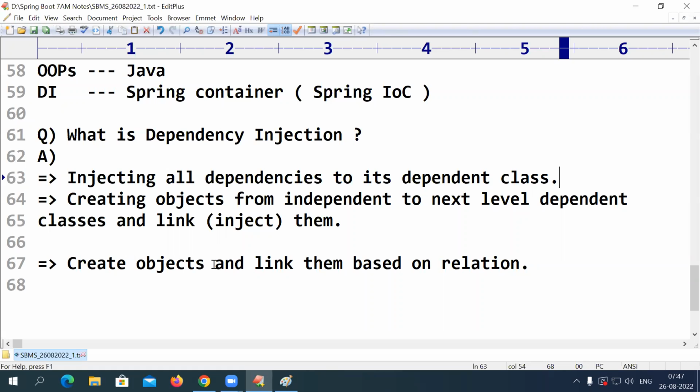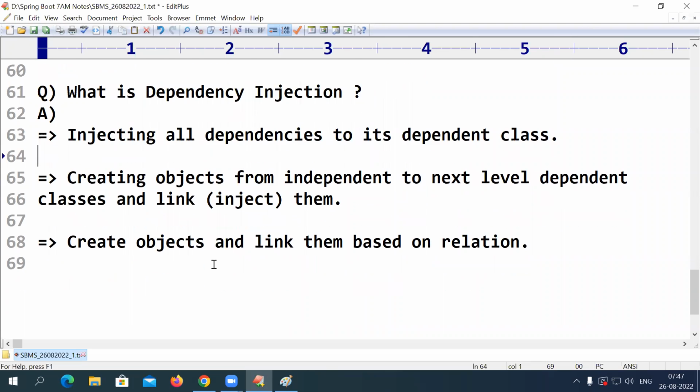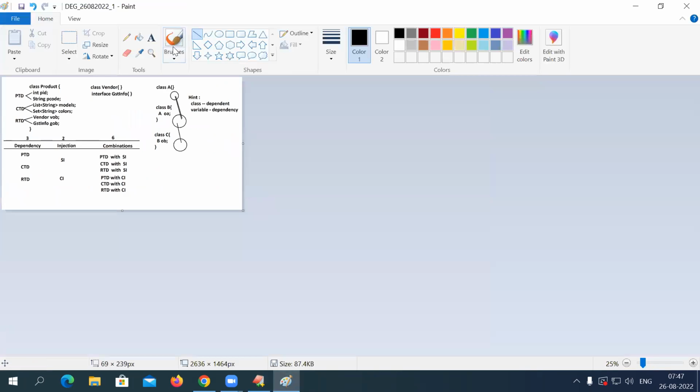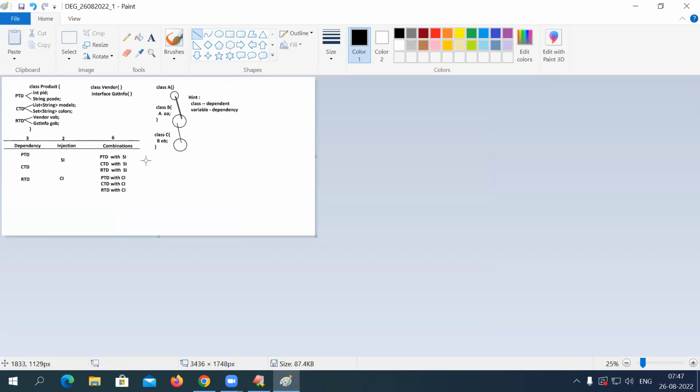So finally we are doing the same. Some people may not compromise with the explanation, so there you have to say: injecting dependencies means variable values to the dependent class. Here we are creating objects from left to right, or parent to child, whatever you call it, from independent to next level dependent class, and linking them. First you understand before memorizing the definition. Let me see how much you understood. I'll ask one more question. First understanding is important. Definition you learn by heart, no other way.